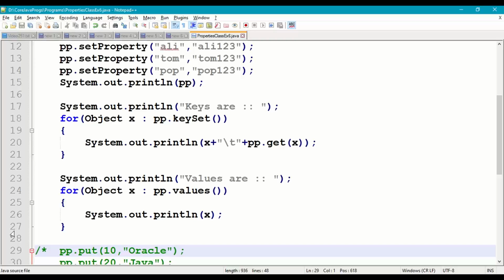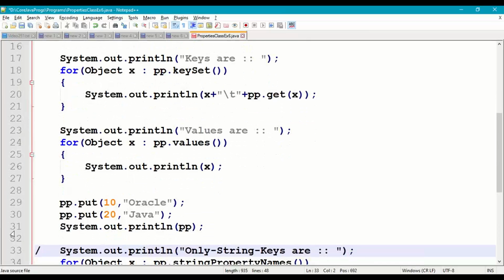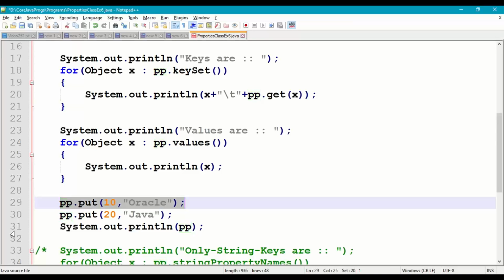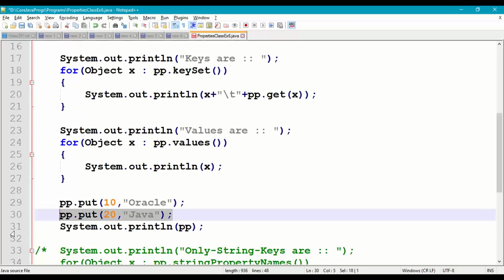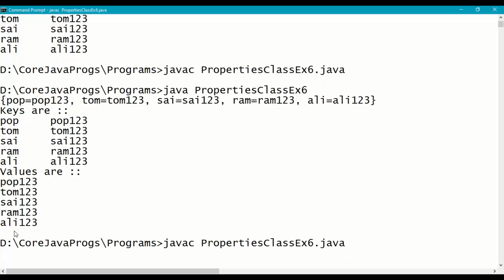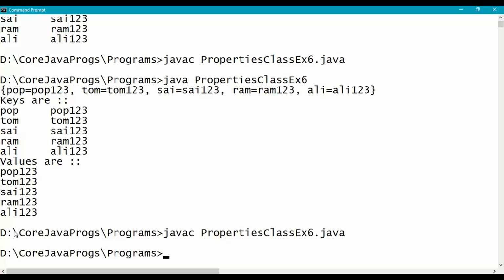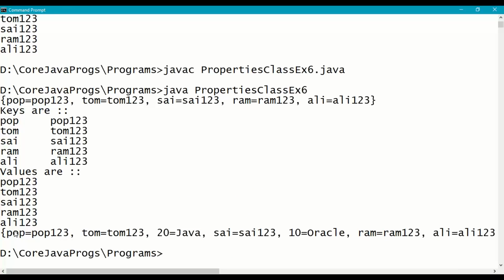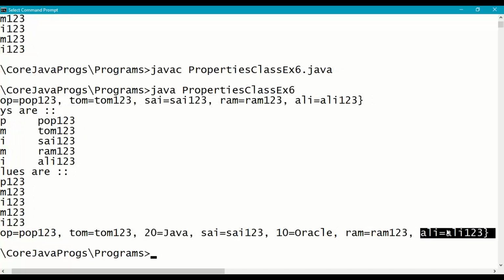Now let us put non-string values in the properties object. We are putting 10 Oracle. setProperty supports only string, string, whereas put supports any key and any value type. So 10 Oracle, 20 Java, and then we are printing the properties object pp. Recompile this and run it. So Pop, Tom, 20 Java, Sai, 10 Oracle, Ram, Ali. We have a total of 7 objects.